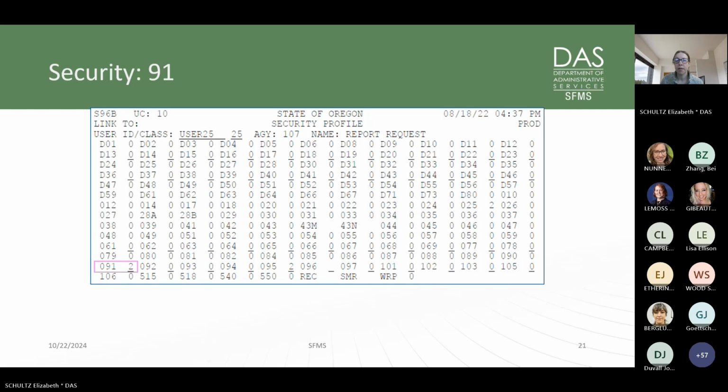So if we are looking at the 96B screen, we've got a screen print of it here. For reports, we're making sure that on the 91 screen, there's a couple different indicators. You can have a 0, you can have a 2. If you have a 91 screen indicator of 0, you can only view the 91 screen. You can't actually save any changes to it. So you need to make sure you have that indicator of 2 to be able to order reports.